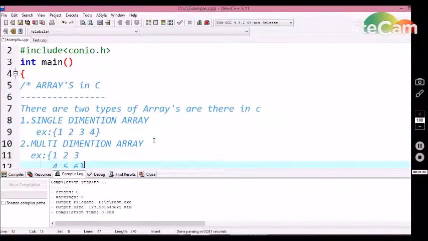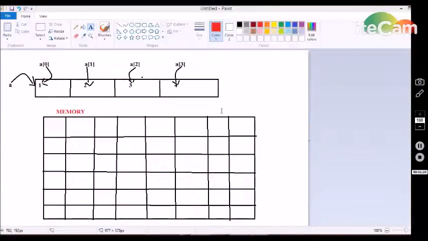First, for our understanding, how these arrays are used and how the memories are stored. Let us discuss the single dimensional array in this tutorial. Before moving to the programming part, let us first know the methodology followed in arrays. I have drawn a small diagram to represent an array and how the array's elements are stored.